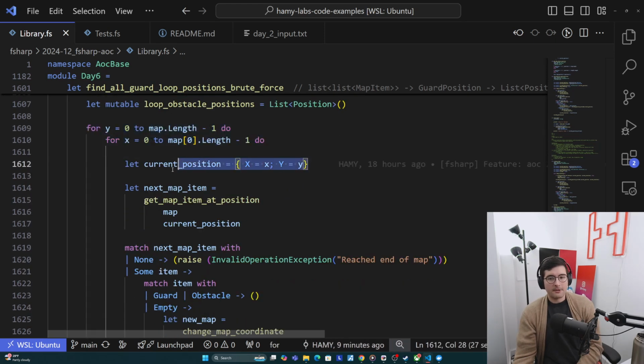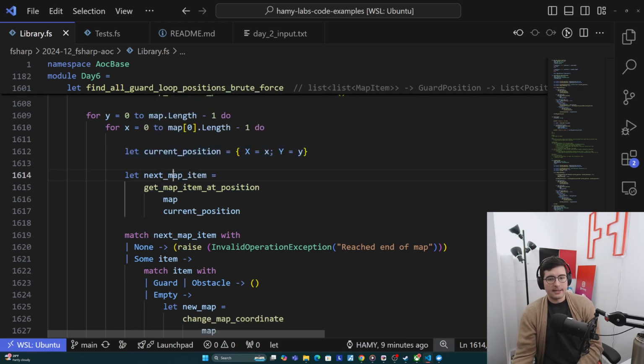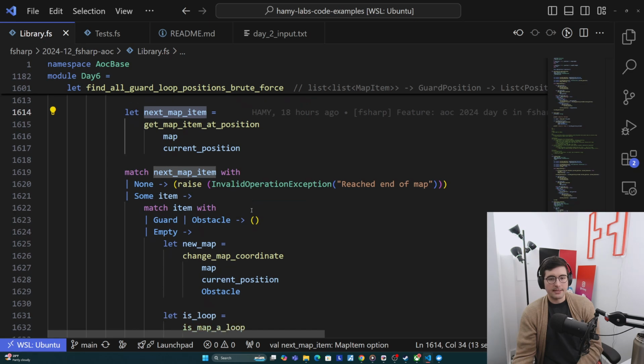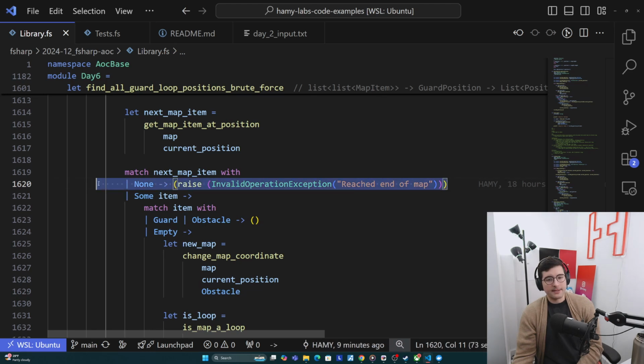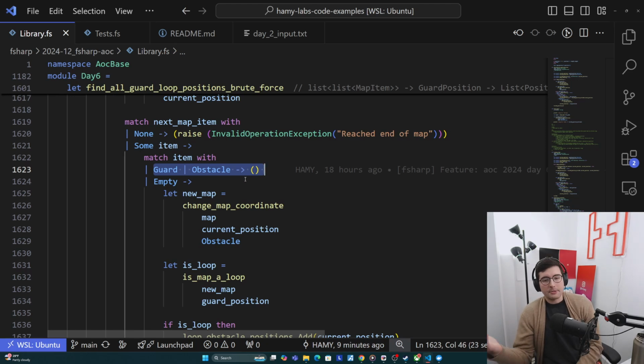We pull out the current position that we're thinking about putting an obstacle at, and then we get the map item at our current position, and we match on it. If the current position is none, then we've done something horribly wrong and can't continue, so we're just raising here. But if we do have an item, then we match on it. If it's a guard or obstacle, we cannot put an obstacle here, so we don't bother, we just pass and go on to the next loop.